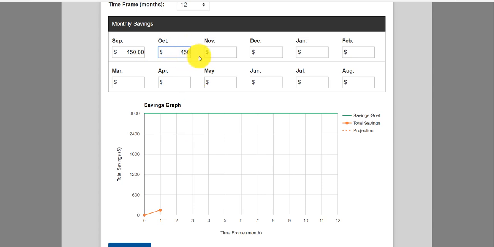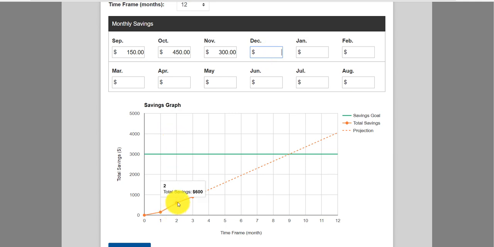I'll do 3 of them here, just completely random. The hard line shows what they actually have in the bank account, and the dotted line shows the projection. If they were to continue this saving trend, they would make their goal at about 9 months. The nice thing with the projections is as you cursor over it at the different month markers, it's going to show you what the projected amount will be.